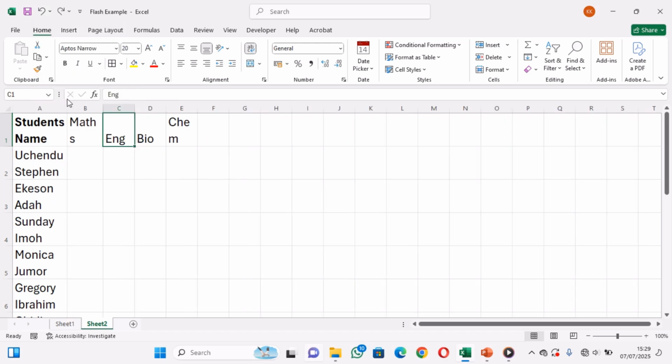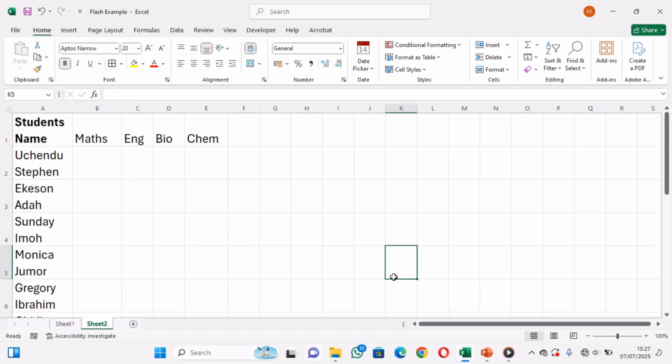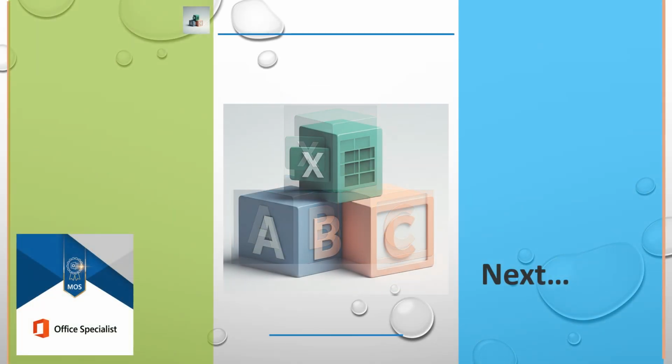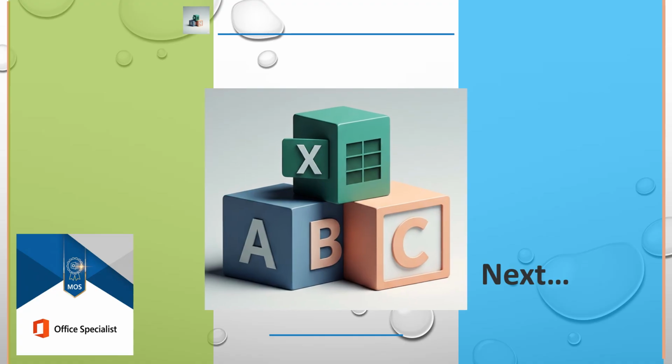Now that you can conveniently enter data, text, numbers, dates, and formulas in Excel, I'll walk you through using autofill for faster data entry in the next lesson.